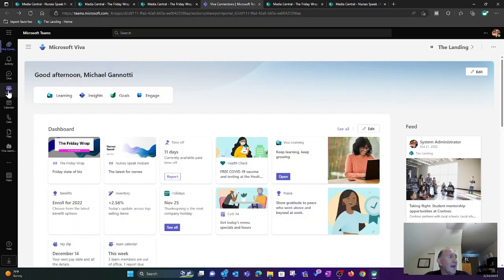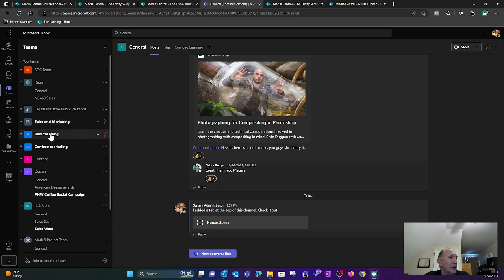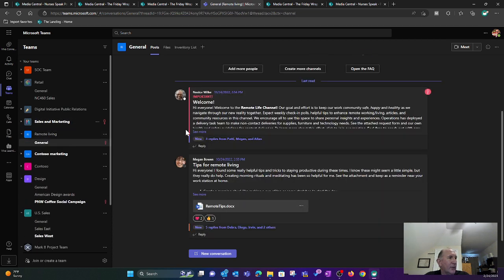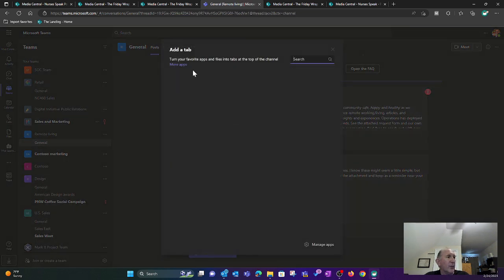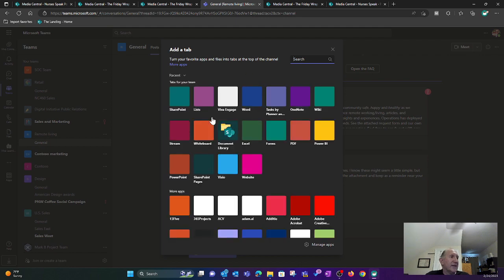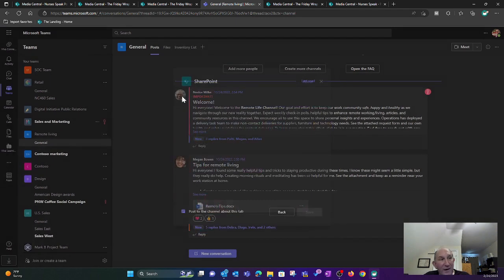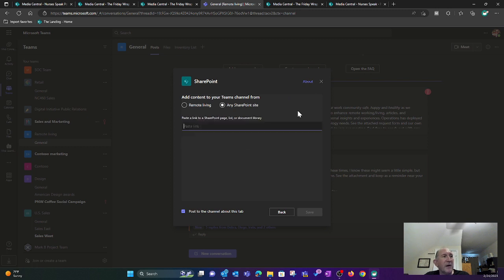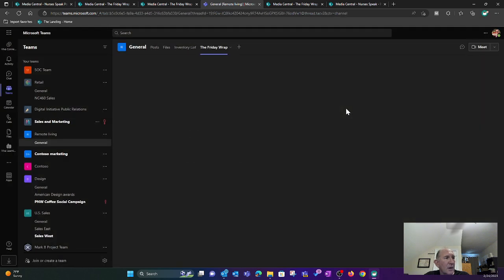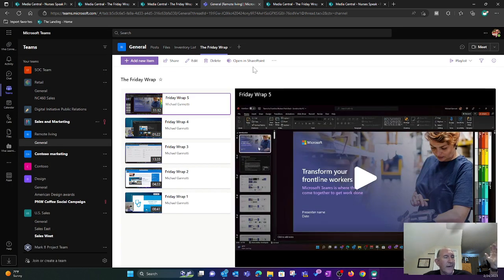And you can even add them to a team. So let's say, I don't know, here we go. It shall be this quick and easy. Click add a tab, select SharePoint. And then up here, add a page. We'll add that full view. Drop it on in. And then you can add it to any Teams tab.